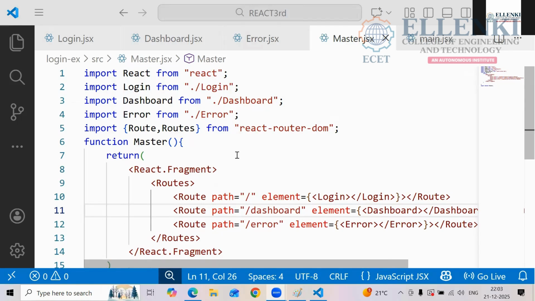Write that master.jsx also. Master.jsx also, please.